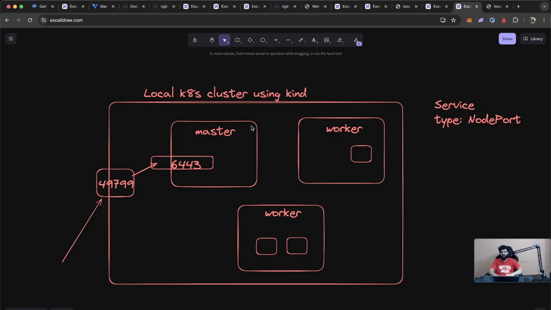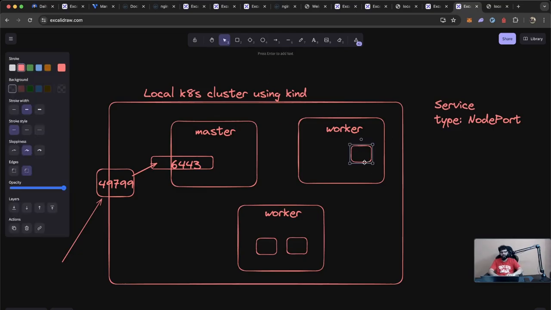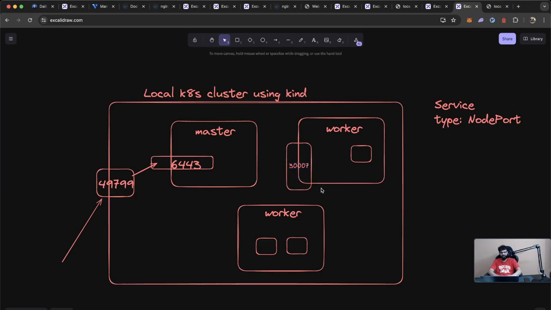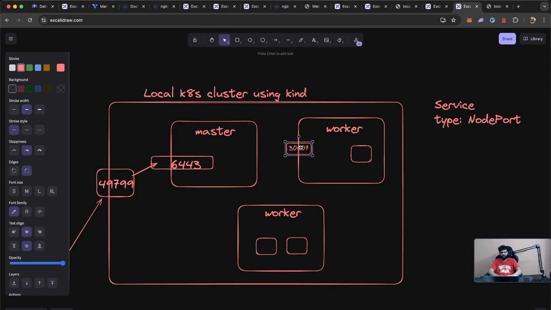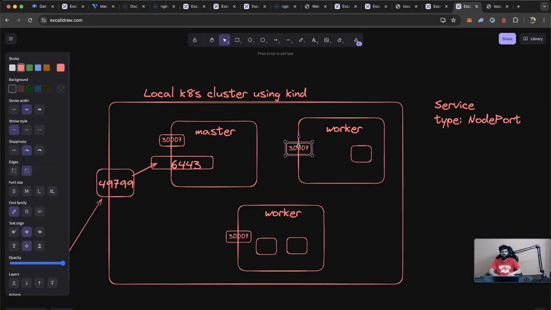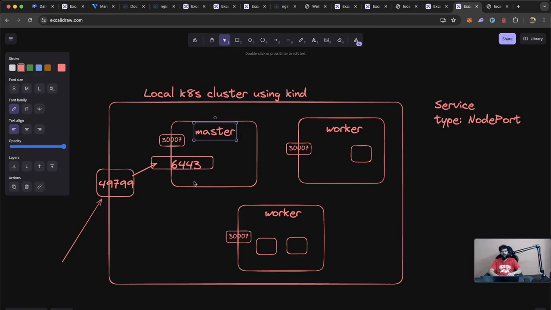I said, I want to start a new service. I want every node of mine to expose these 3 containers over a port. This node should also expose it over 30007. Same for this node and same for this node. I started this service and all 3 of my nodes are now exposing something on 30007. My master node was already exposing something on 6443.